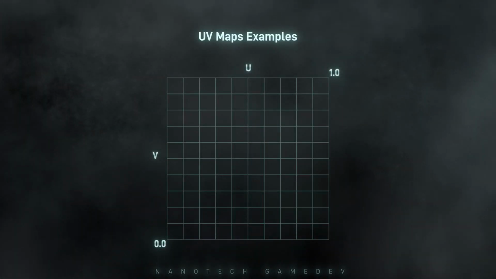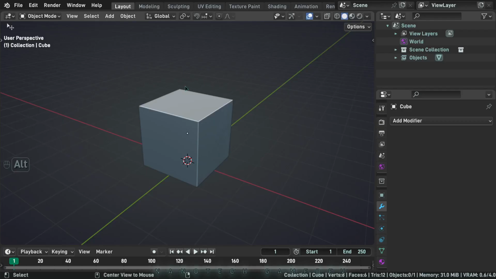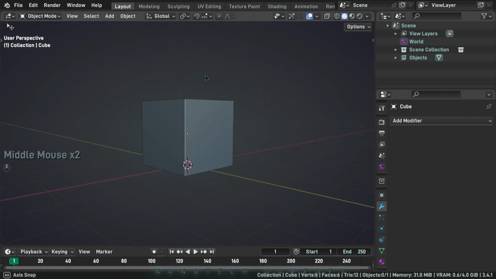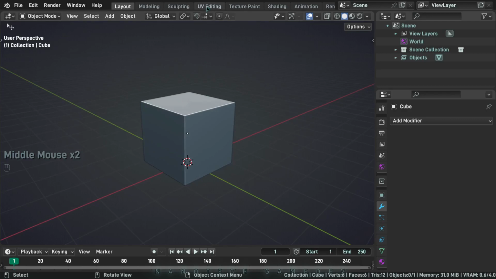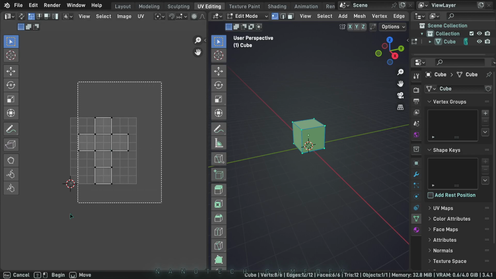Let's now see an example so we can understand it better. Here we have a simple cube. Let's say we want to texture it with some numbers. We want each face to be numbered differently. The cube primitive from Blender already comes with a pre-built UV map. Let's switch our workspace to the UV editor so we can see it. You can see some squares here. This is the cube UV map, already unwrapped.